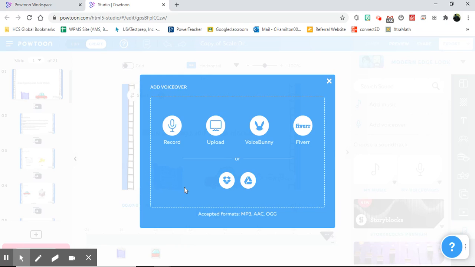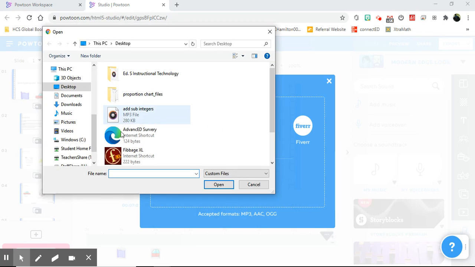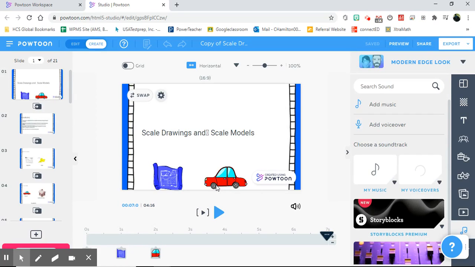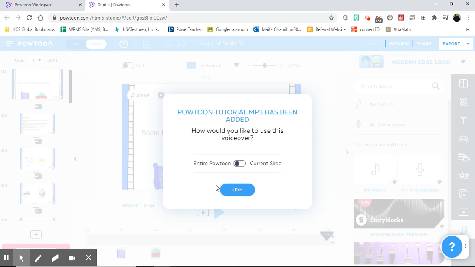Okay. So like I said, I'm going to upload my Audacity file that I saved as an MP3. Click upload, find my file. It doesn't matter if you upload an audio file or if you click that record button. PowToon tutorial.mp3, that's my file, has been added.